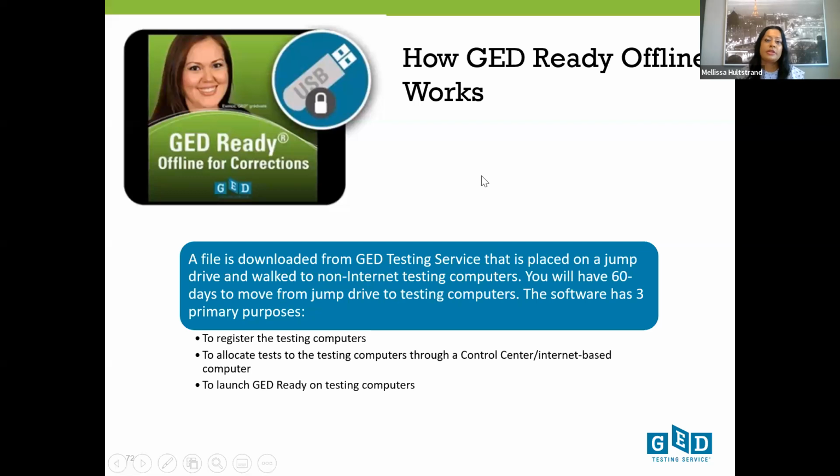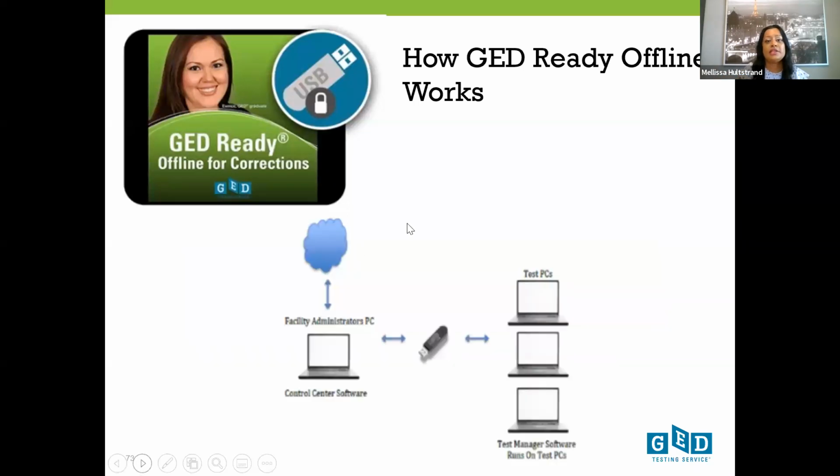Basically, the way that it works is that you place an order for a certain amount of the GED Ready offline tests. A file is downloaded, you put it on a jump key, and then you walk it over to non-internet testing computers. So let's say you purchased 100 and you have 5 non-internet testing computers. You put the jump key in the computer, assign 20 to computer 1, 20 tests to computer 2, and so on and so forth. And then as each test is being used, it counts down. And here's just a visual of how that works.